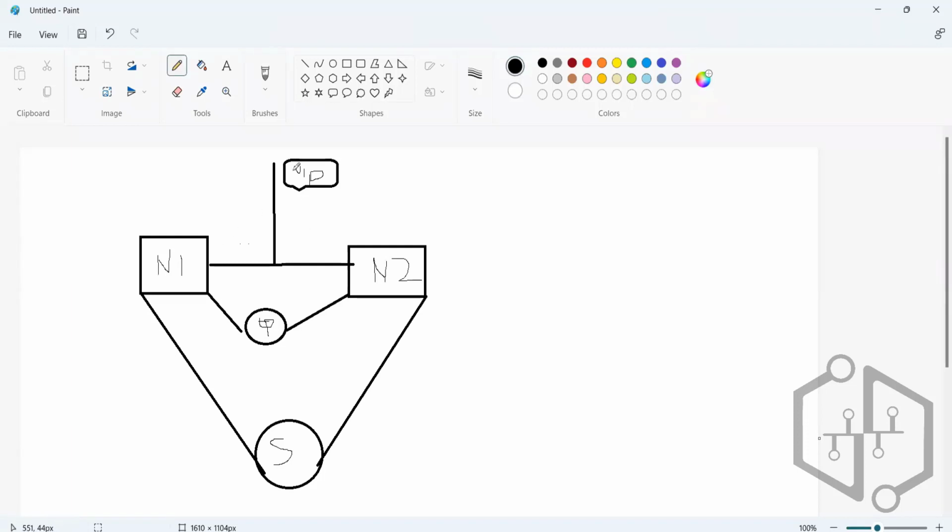They are jointly connected to a VIP. The VIP will get tagged to the active node. Let's say node 1 is active at the moment, so the VIP will point to this active node. If node 2 becomes active, it will point to node 2.